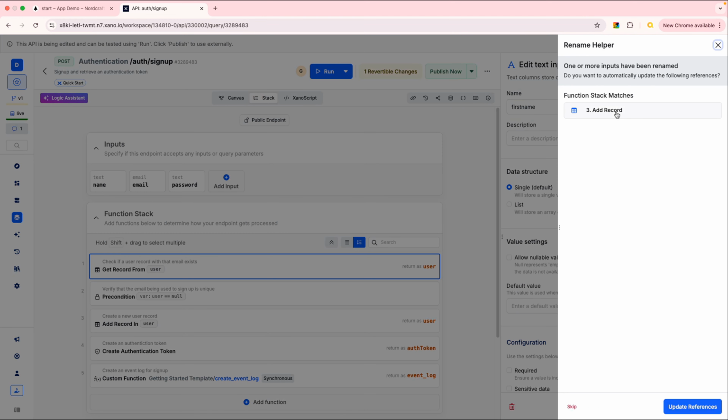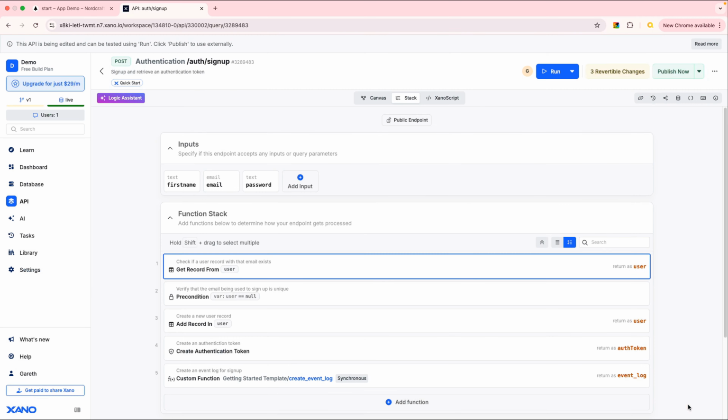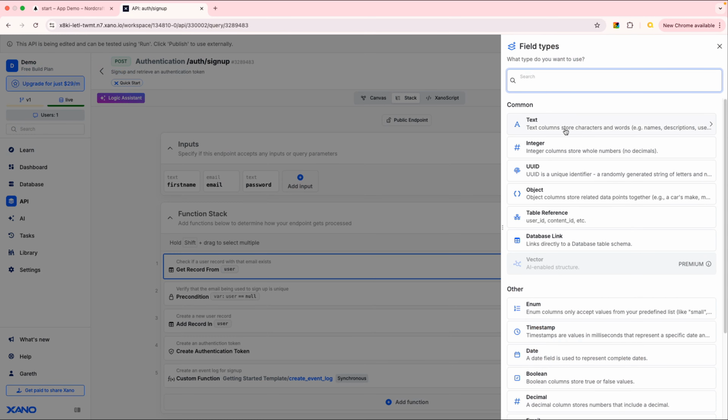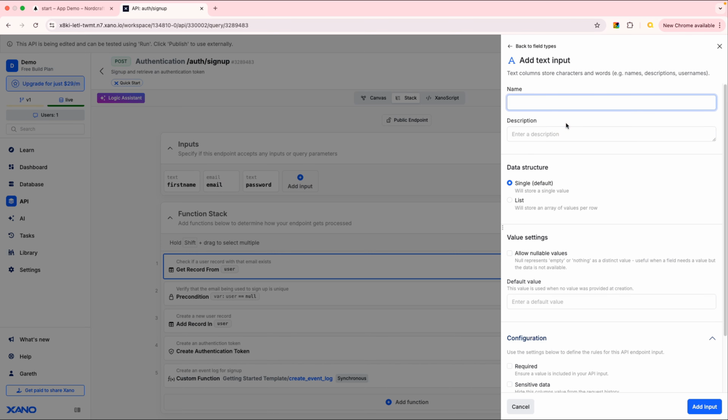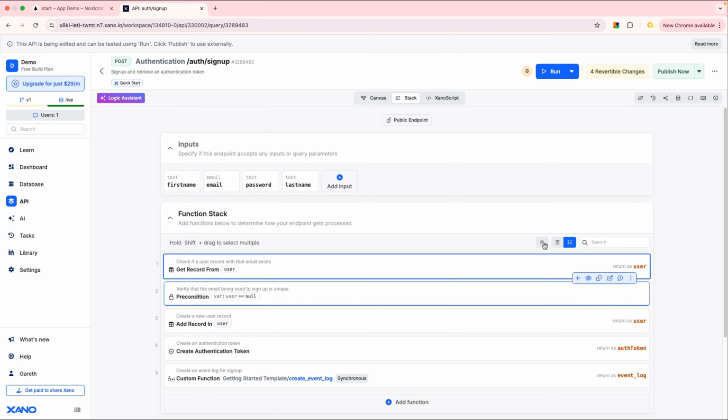And again, it's going to say, look, there's things that are relying on the old name. Do you just want to update those references? So yeah, let's do it automatically. It's very handy that Xano does this for us. Okay, and then we just need to add an input as a text value, and then we just need to say that we need that to be the last name, leave everything as it is, and add that input. So now we've got a first name and a last name input that this API is now going to expect.